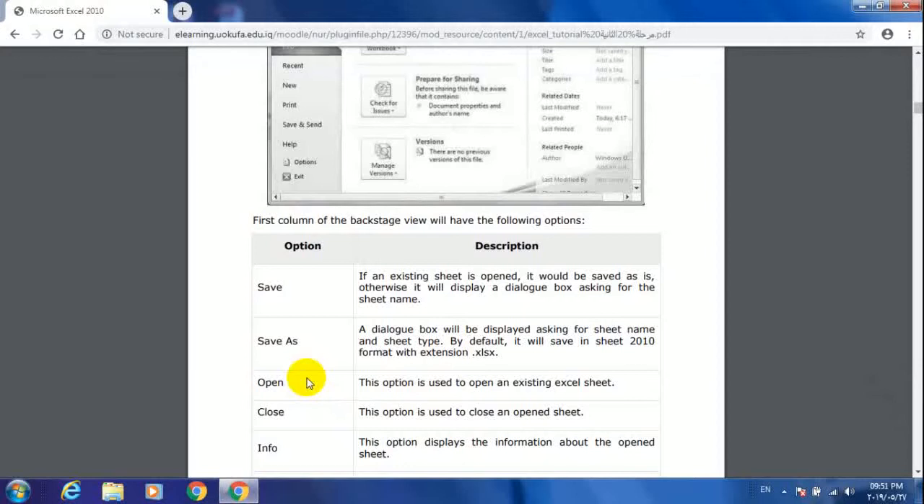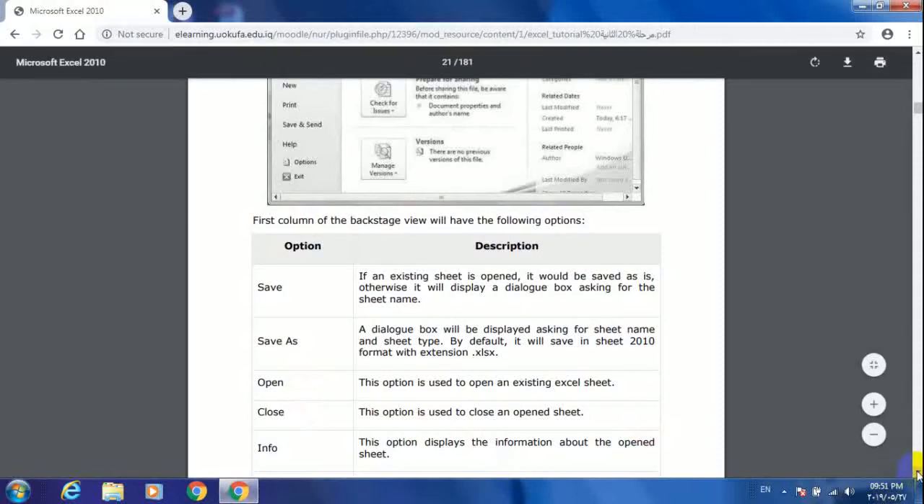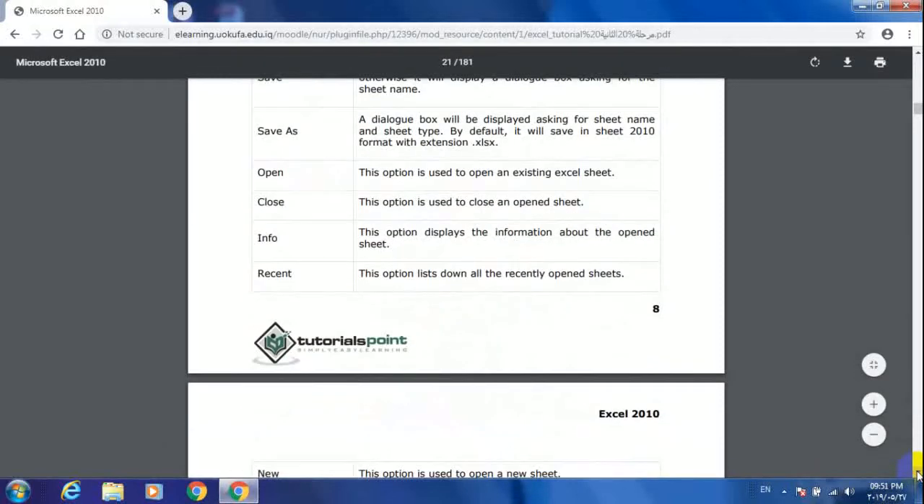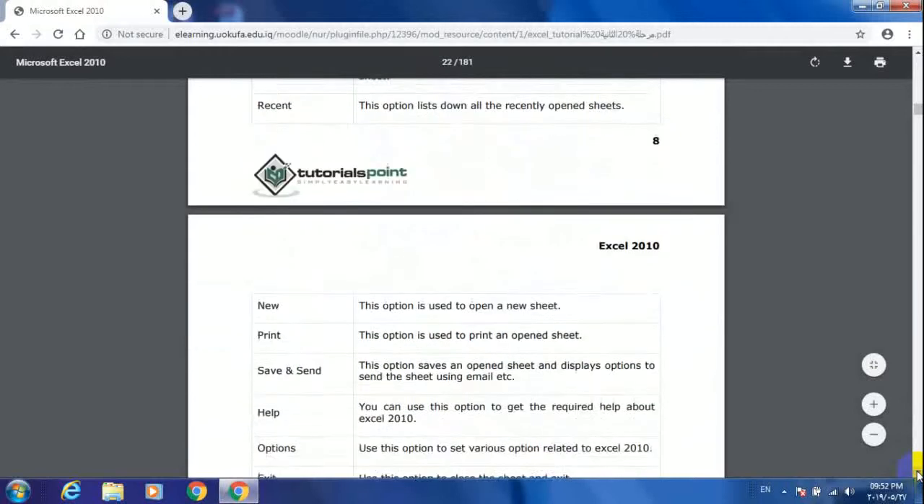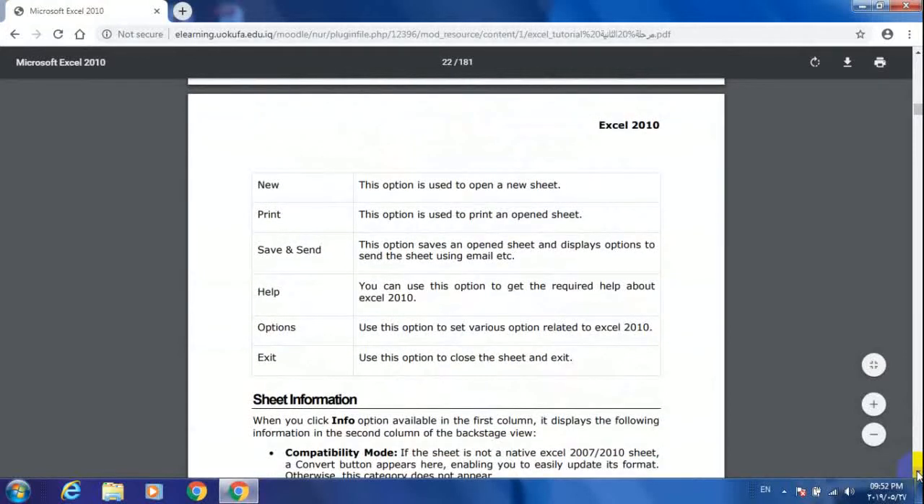Close. This option is used to close an opened sheet. Info. This option displays the information about the opened sheet. Recent. The option lists down the recently opened sheets. New. The option is used to open a new sheet. Print. This option is used to print an opened sheet.